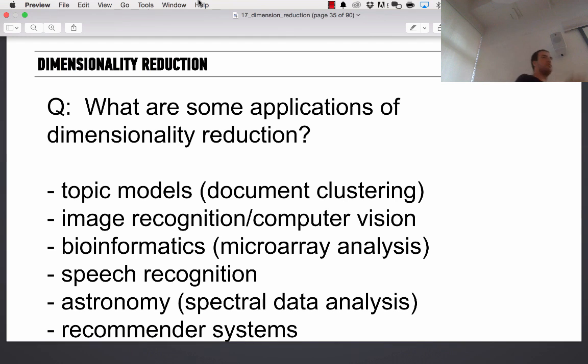Image recognition and computer vision. Oh my God. Has anyone ever worked with MRIs before? MRI data? How big is an MRI image? It varies. Yeah.